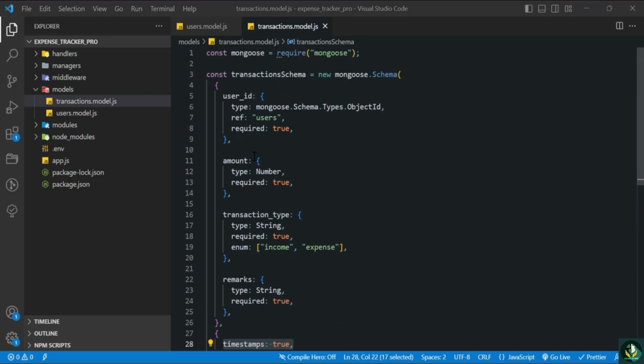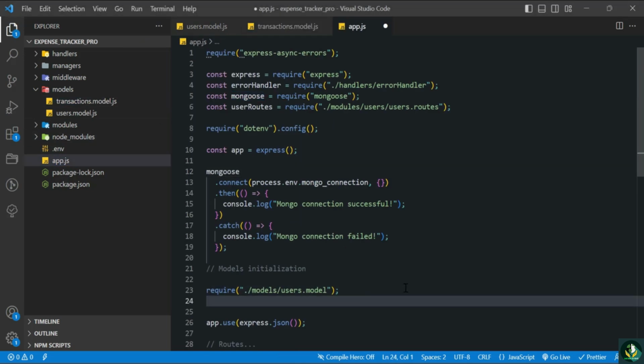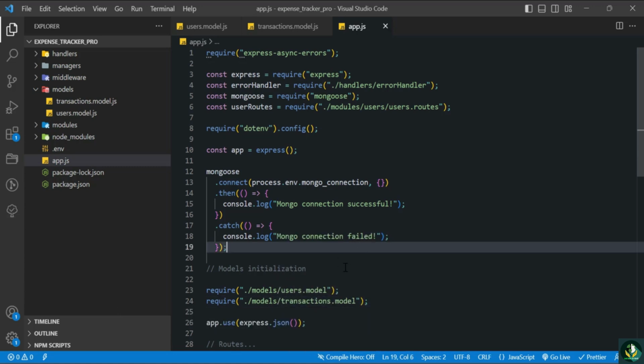So now let's initialize this transaction model in our app.js. So in this model part of app.js, we will be requiring /model and then transactions.model. Now let's save this and let's start our server.